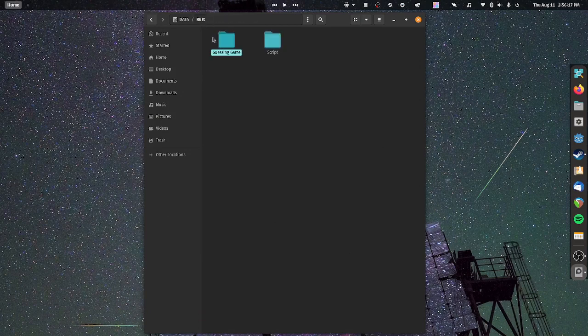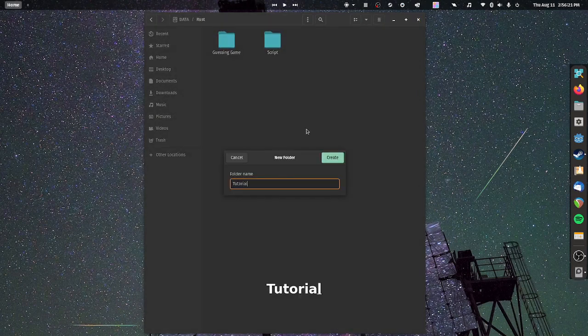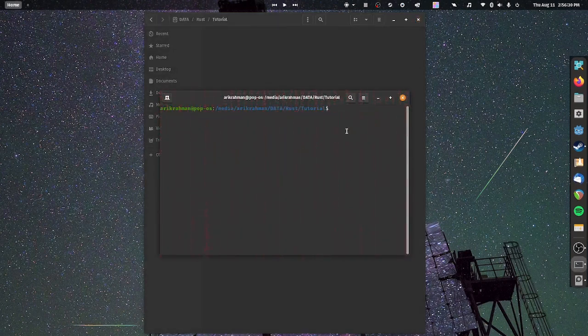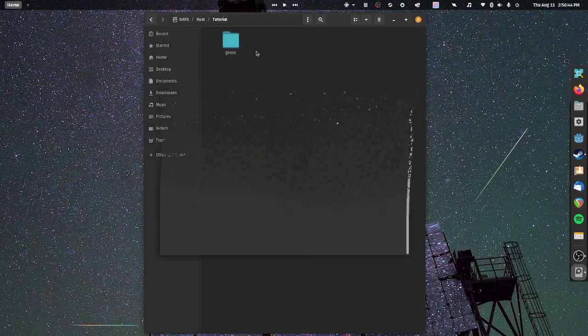Basically, let me try to do this from scratch here. Tutorial. Okay, I can open it in the terminal now. And let's see, so cargo, and then I want a new project, and I'll title it guess. Alright, cool. So here we are, it's been instantiated.